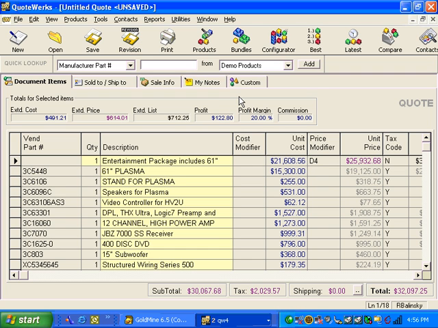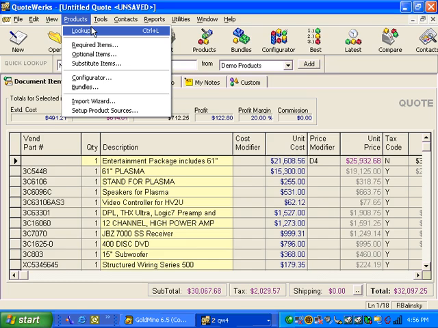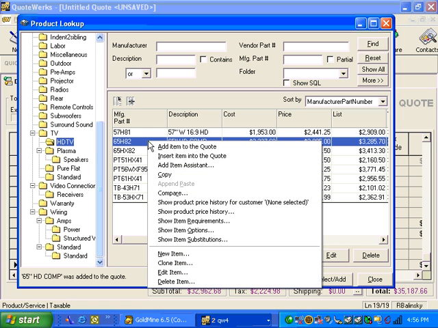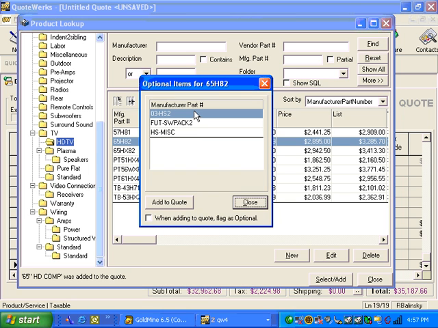QuoteWorks allows you to create relationships between your products. When searching for a product, you can also see if it has any optional products that go with it or possible substitutions. Simply right-click over a product and select the Show Item Options or Show Item Substitutions menu. When a product is added to the quote, any of its required items will automatically be added to the quote.